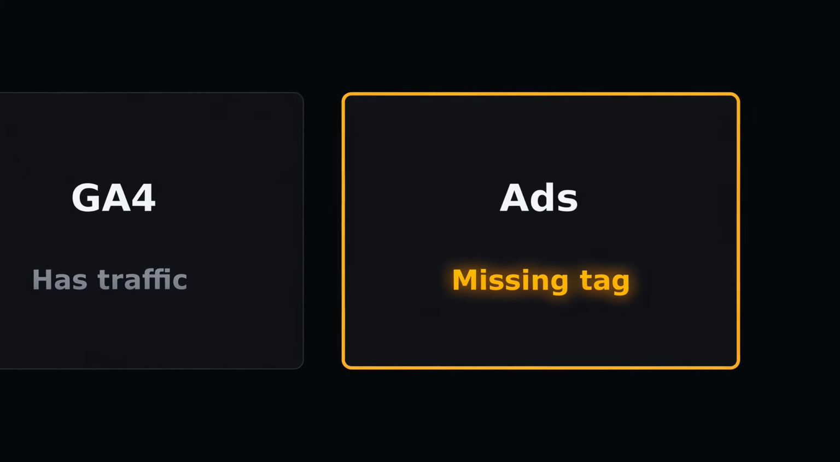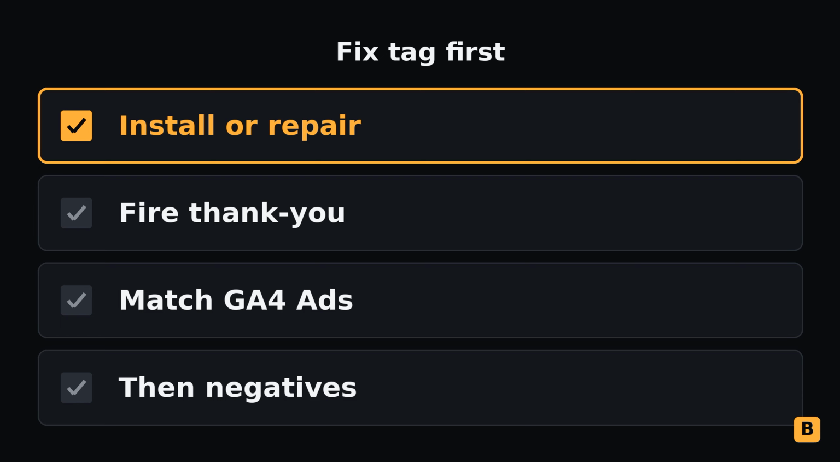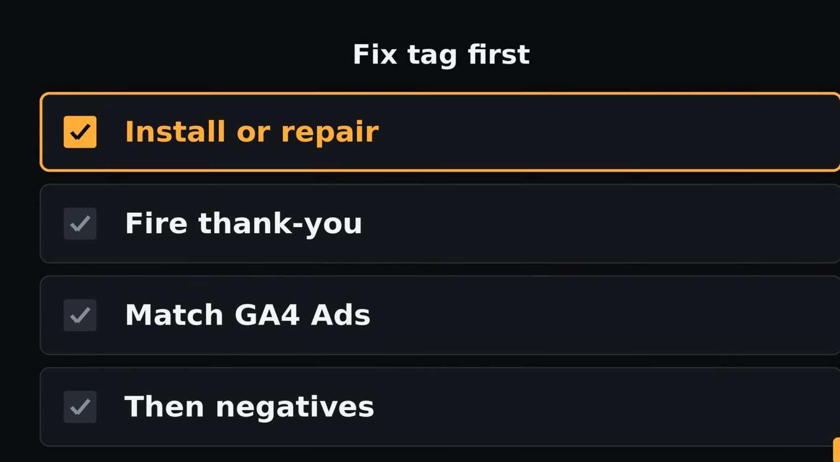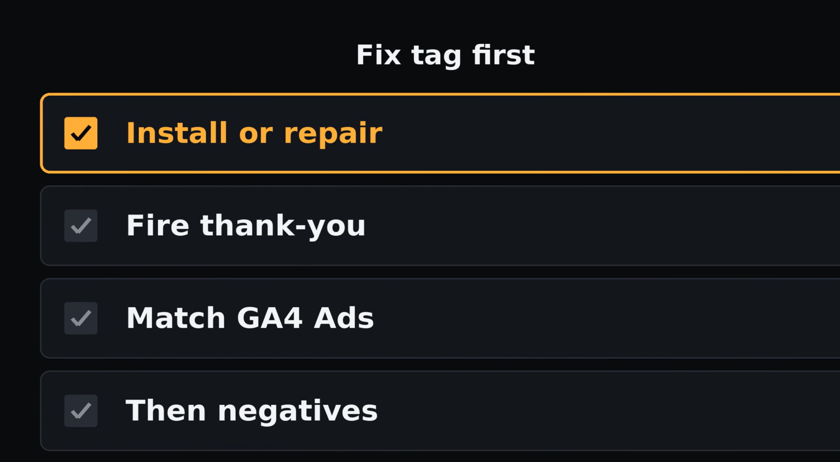Step 4 is fix the tag first before you touch bids or negatives at scale. Install or repair the Google Ads conversion tag, verify it fires on the thank you path, and confirm GA4 and ads agree on the event. Until that fires, automated insights stay noisy. The tag is why later optimizations finally mean something.